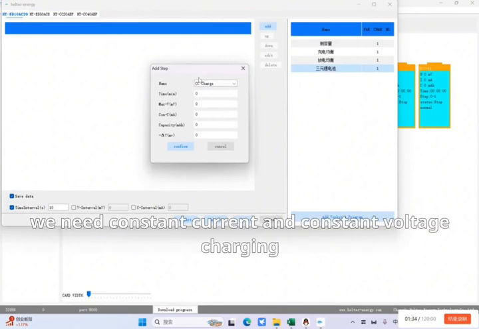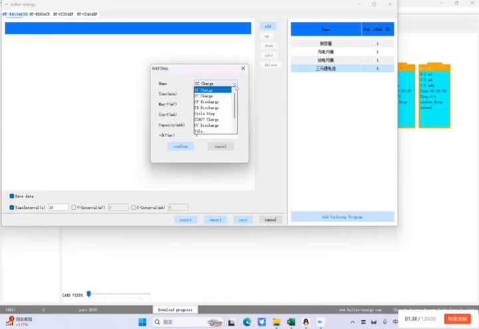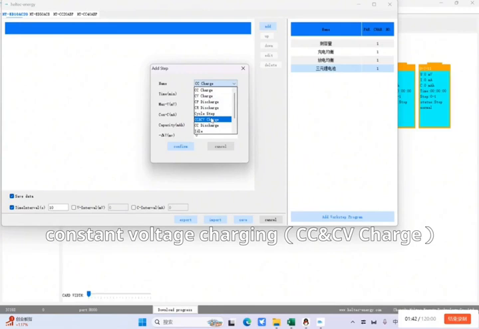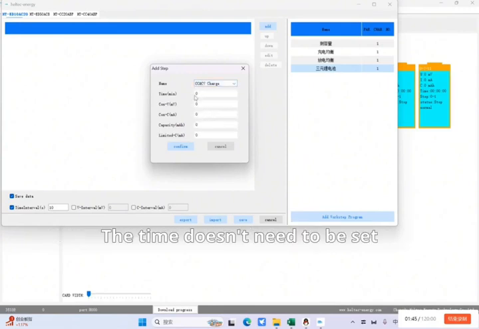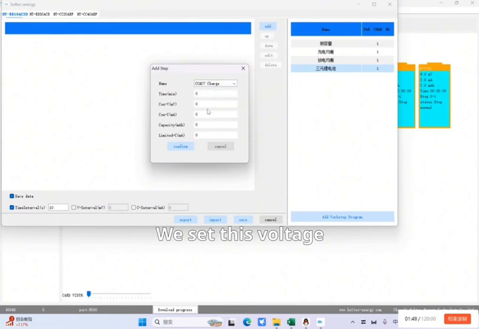In the first step, we need constant current and constant voltage charging, so we expand this option. Select constant current and constant voltage charging, CC and CV charge. The time doesn't need to be set. We set this voltage. This is the charging voltage. If it's ternary lithium, we set it to 4.2 volts. Our unit is millivolts, so fill in 4200.